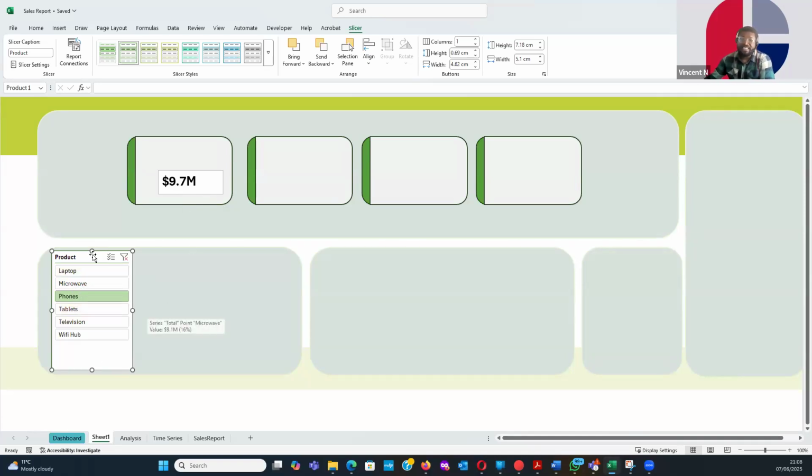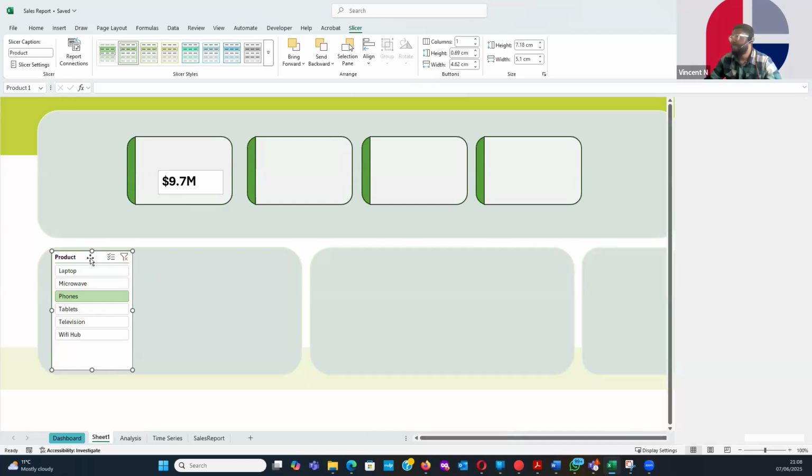You can format the slicer however you want. To do that, you do a Control 1. So you can reduce or increase the height and the width with this. What else can you do with this?